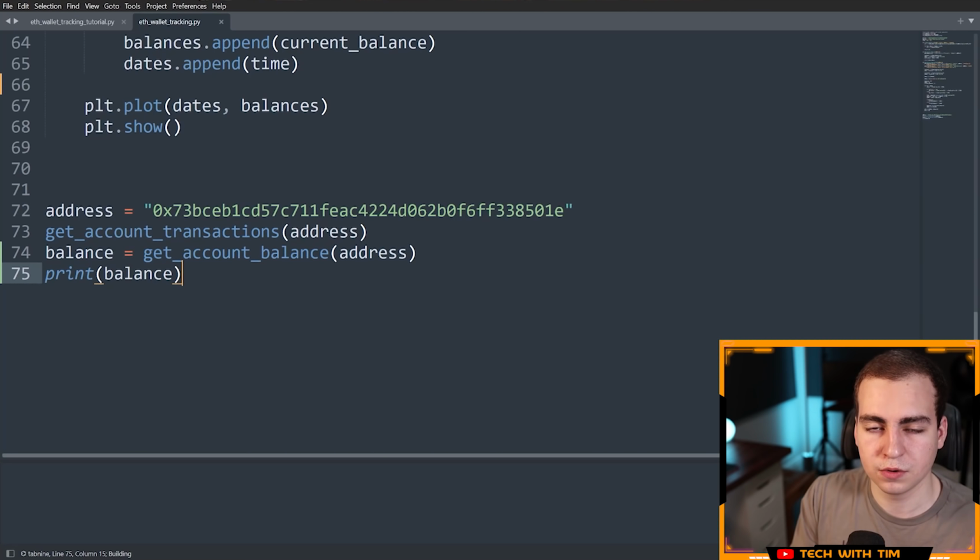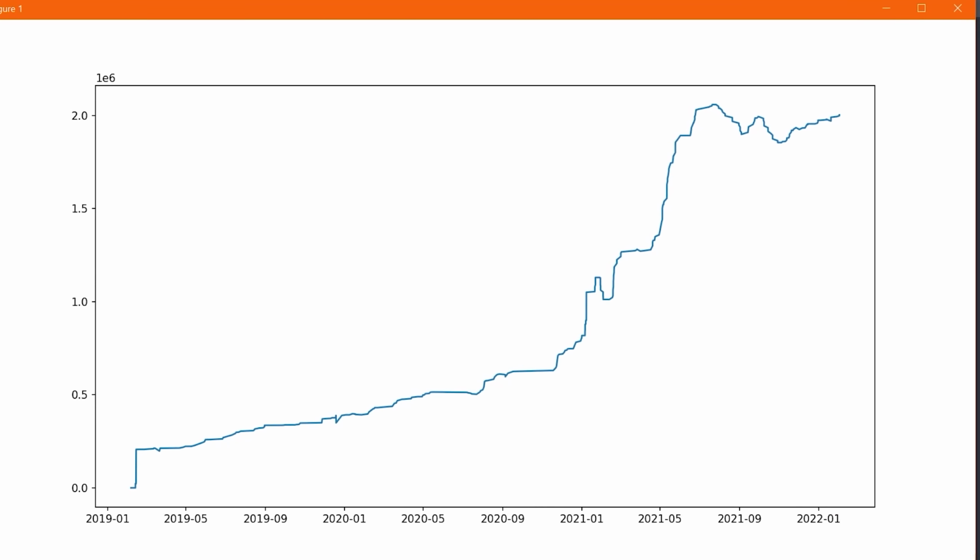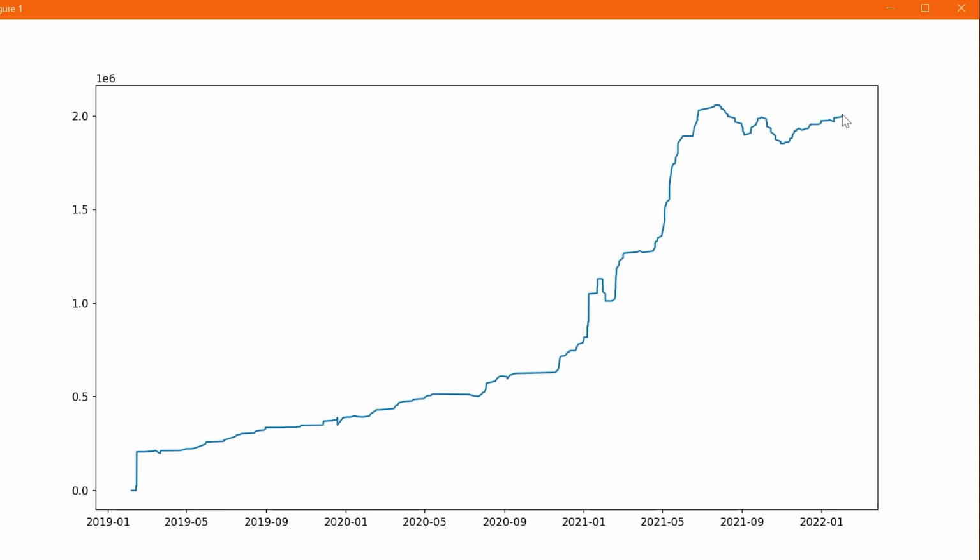So let me run this code. It will take a second, and then it should give us a graph. All right, so there we go. We now have a graph that we can zoom in on and look at all of the different transactions for. You can notice here that this account, one of the larger ones on Ethereum, has about 2 million Ethereum currently. Just look at the bottom right-hand corner of this graph and you'll see that.